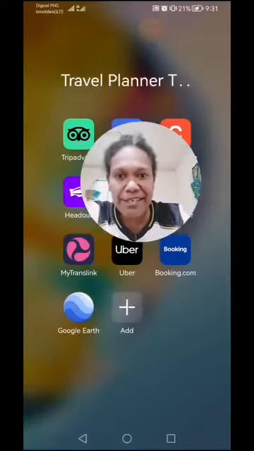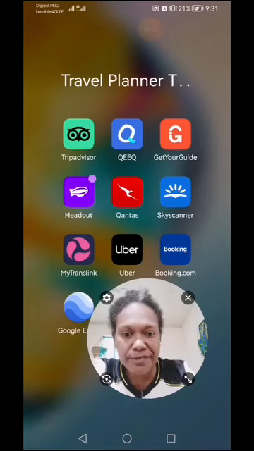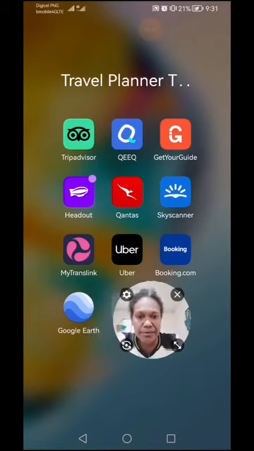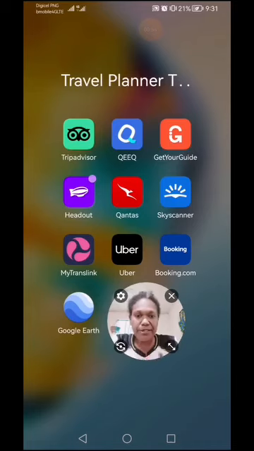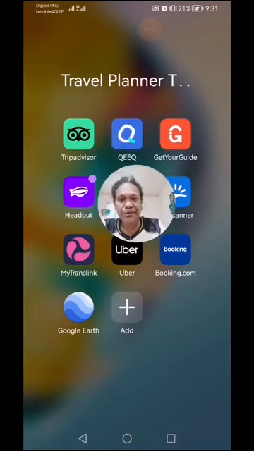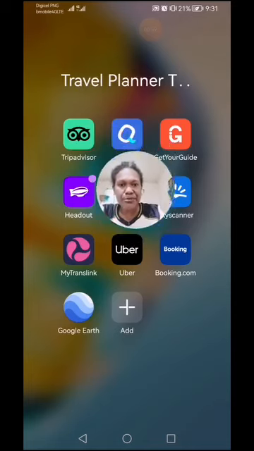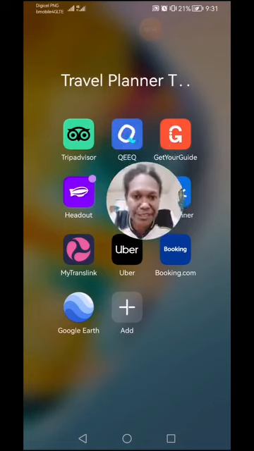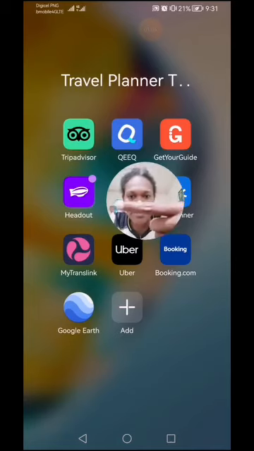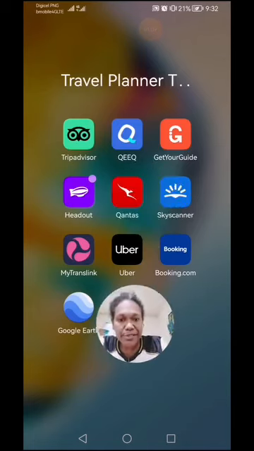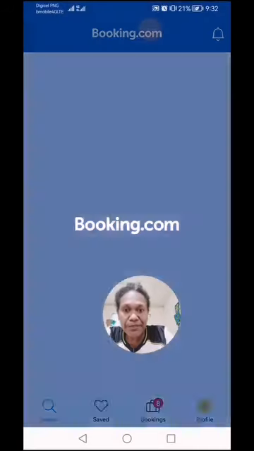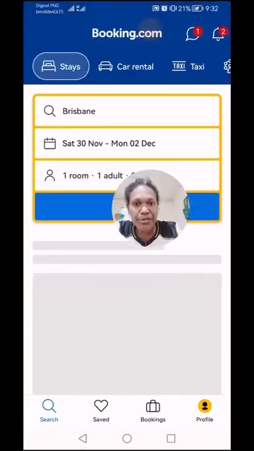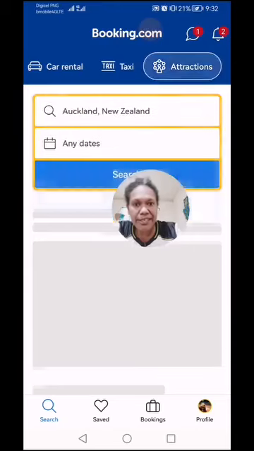So what I have here, I have a number of travel planner tools that I have on my phone. I'll be showing you how to book your activities. There are 3 different apps that I use: Headout, TripAdvisor, and GetYourGuide. But you can also use booking.com to book attractions and activities.